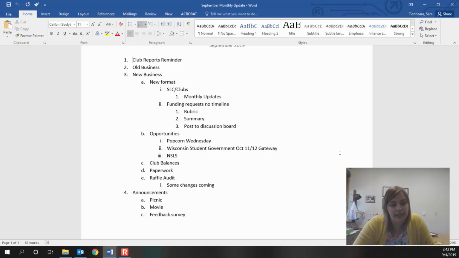Which brings me to the next topic, which is your paperwork. As you'll see within Brightspace, there are some assignments in regards to paperwork, like your club constitution, your plan of action, making sure that your advisor's paperwork is in. So that will be there as an assignment, and when that's completed in October, there will be a $350 stipend given to your club.